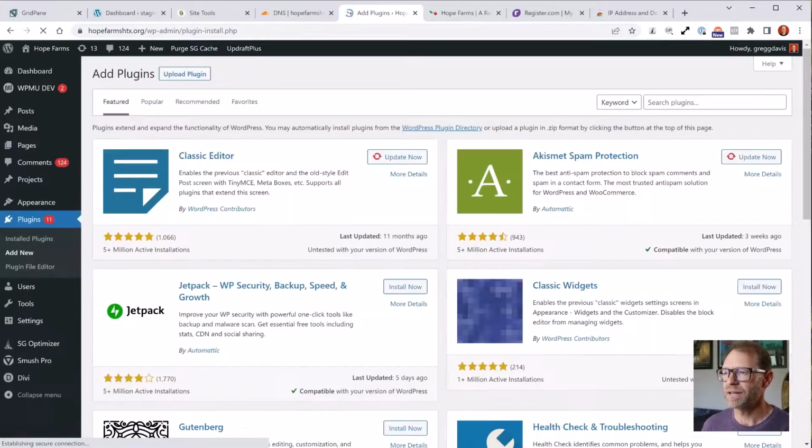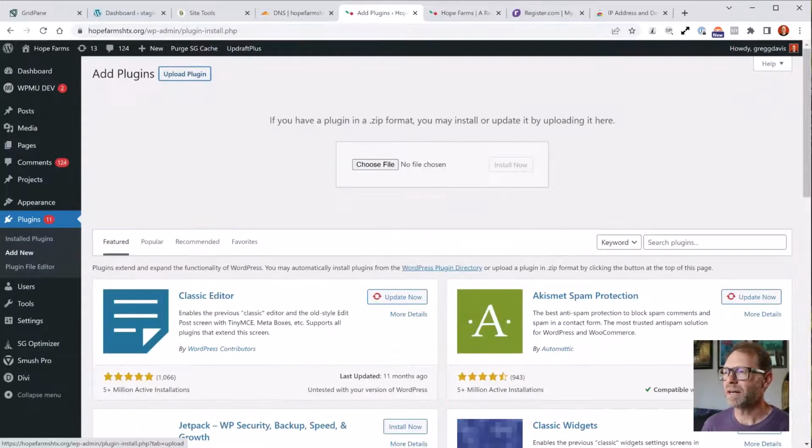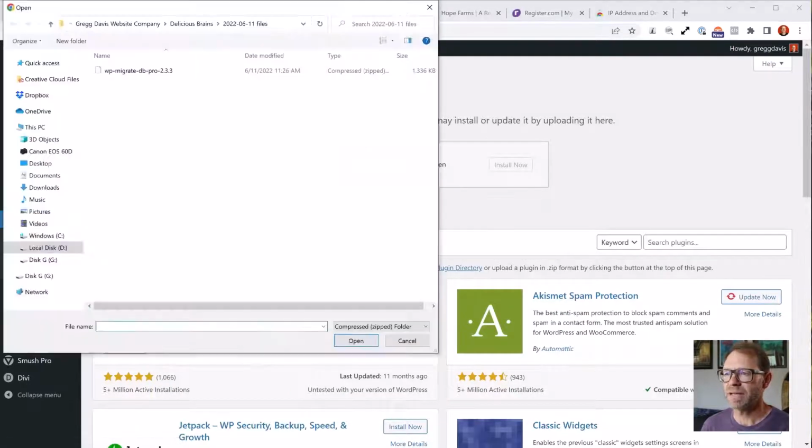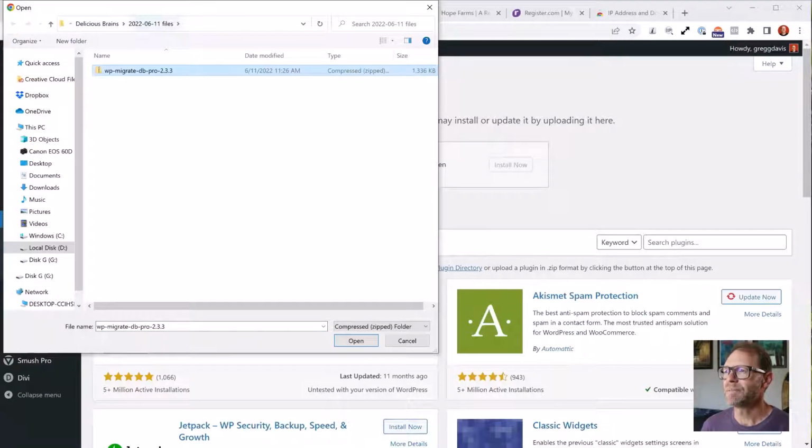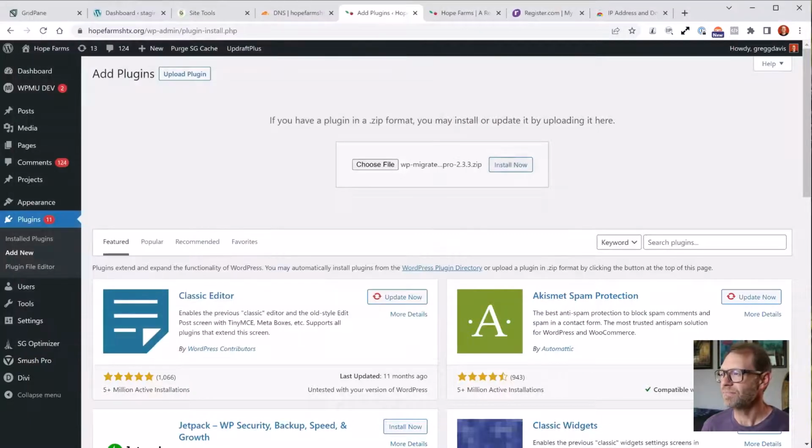So I'm going to go to Add New under Plugins and Upload Plugin, and then on my computer I'm going to go ahead and find it. So under Delicious Brains, I've got the Migrate DB WP Migrate plugin file. It's a zip file that I can just go ahead and click Install.